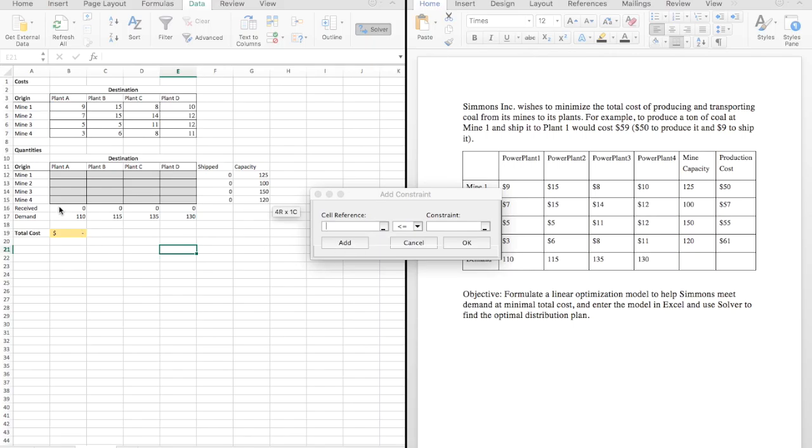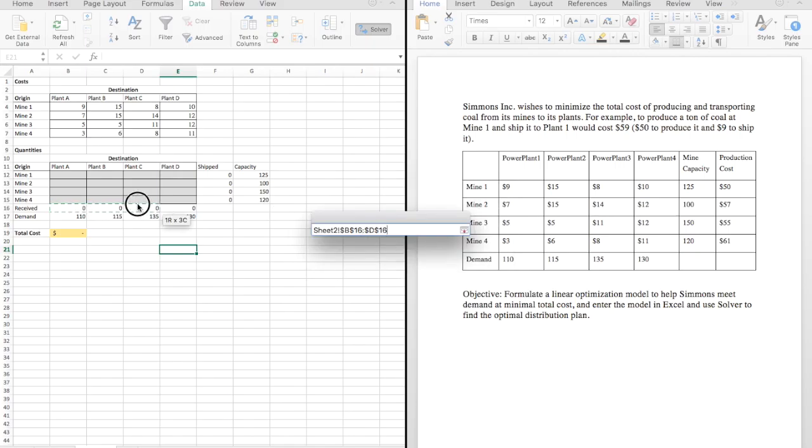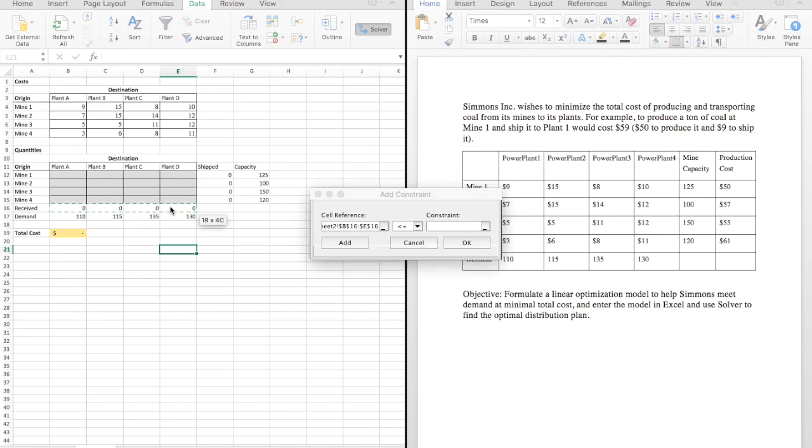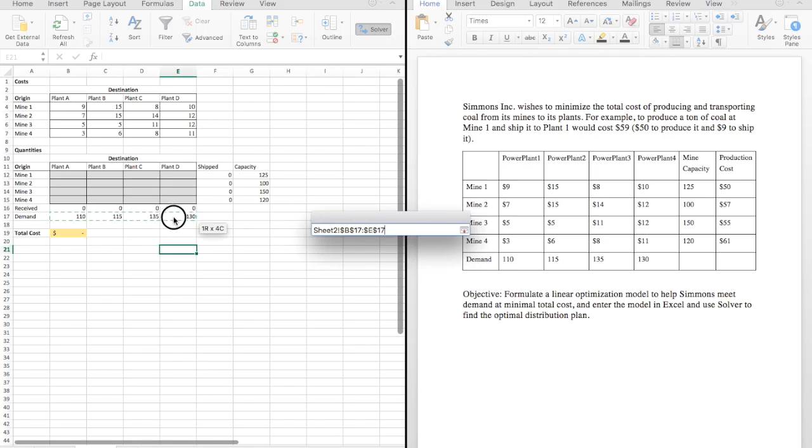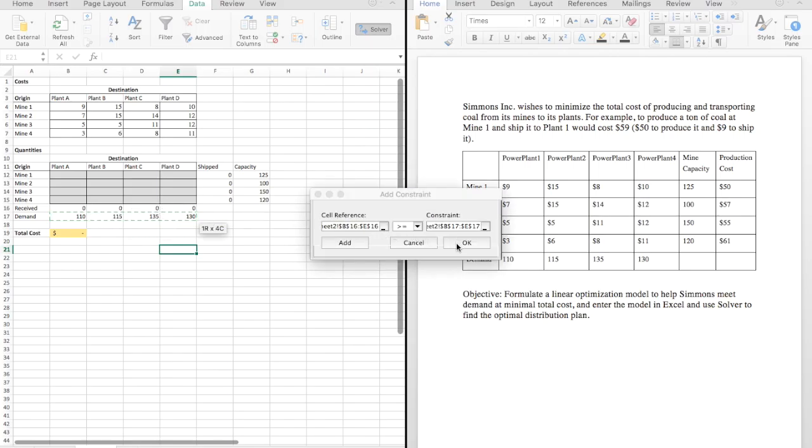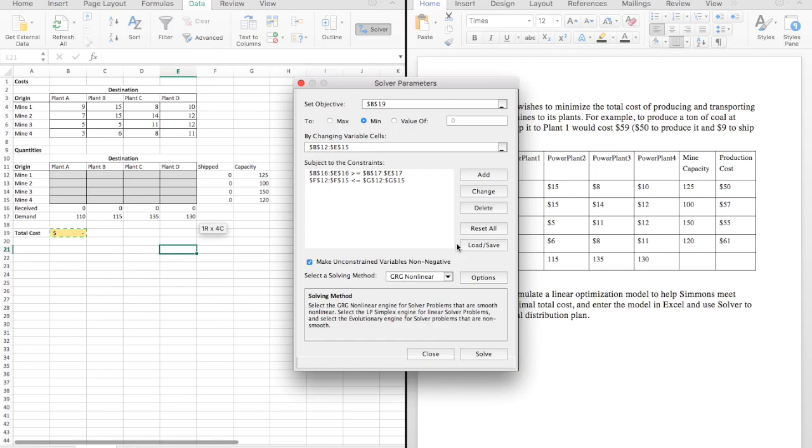Now we have to do the same thing for demand, except this time it needs to be greater than or equal to the demand because they need to at least satisfy the demand. So we're going to choose greater than or equal to, and it's at constraint again, and we're going to choose these because these are the demand constraints. Once we have our constraints, we're going to get back to this page.